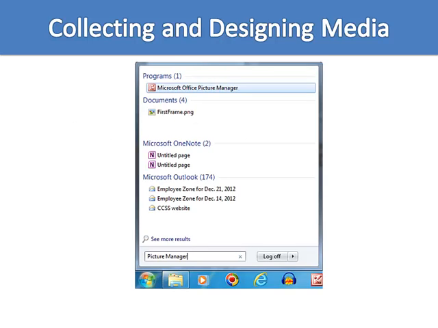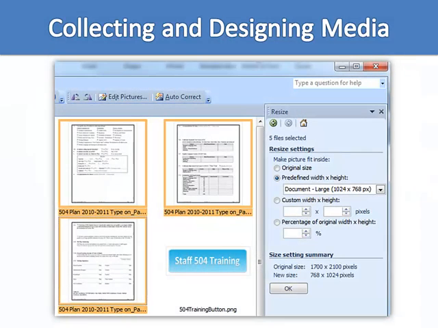This can be done by opening the images in Microsoft Picture Manager. Click the Start menu and type in Picture Manager and hit Enter. Then simply select your images, click Edit Pictures, Resize, and use the preset of Document Large 1024 by 768.